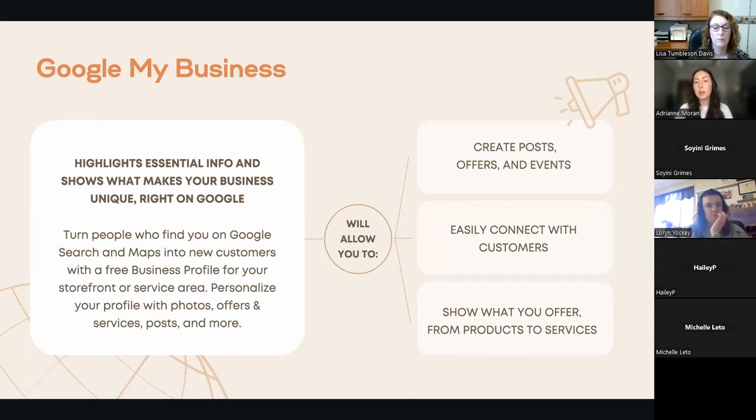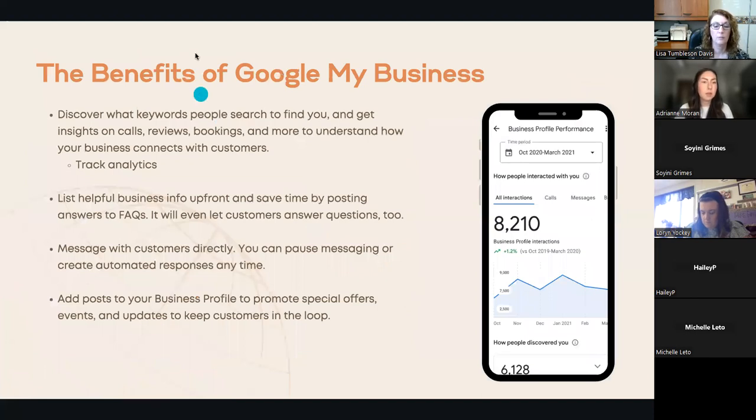So essentially it allows you to create posts, offers, as well as events. It allows you to easily connect with customers, and you can show what you offer, whether that be products or services. All right. So the benefits of Google My Business, there are multiple, but a few of the highlights is discovering what keywords people search to find you and getting insights on how many calls you receive from Google, reviews, bookings, and more to understand how your business connects with consumers.